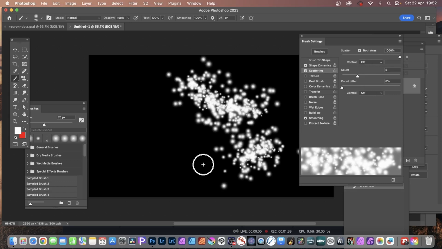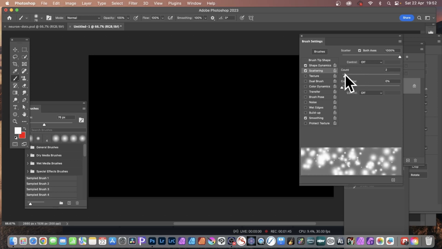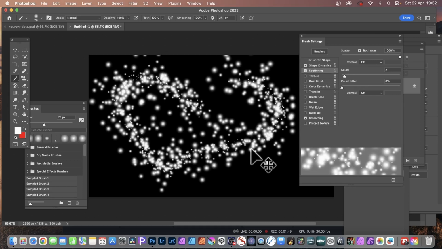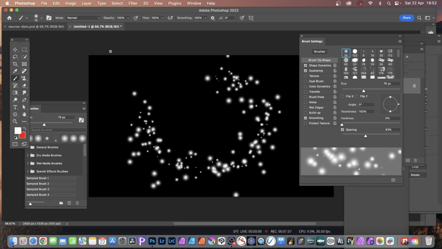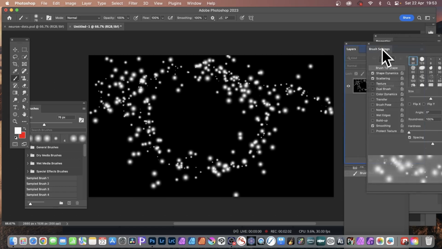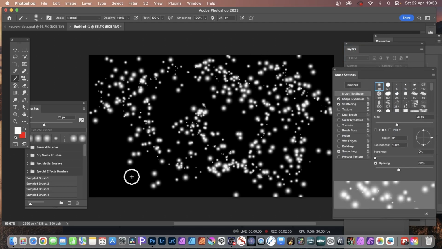Just simply apply it. Now you might find, like that it's just too much. You might want to reduce the count. So it's just down to 1 or 2, like that. If it's still too much, what you can do, always go to brush tip and you can increase the spacing. So you can then spread it out so it's not so many. It's up to you. Obviously, infinite amount of different designs can be created. And you can fill it like that.